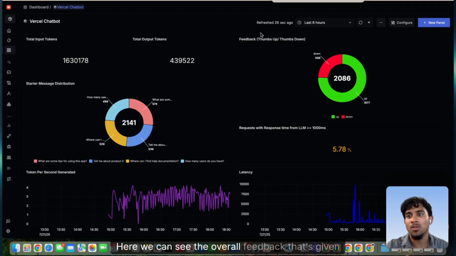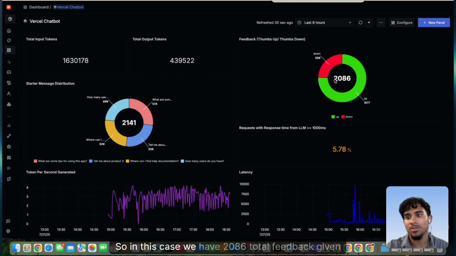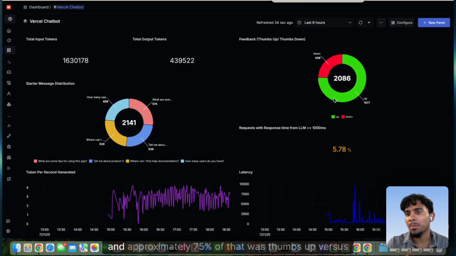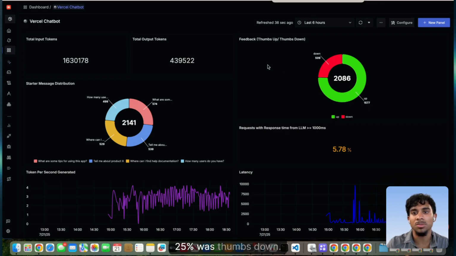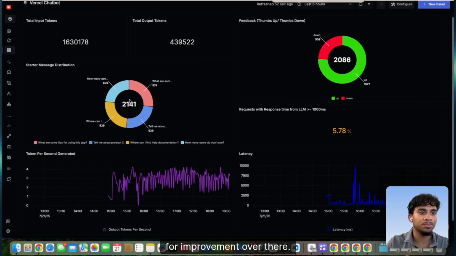Here we can see the overall feedback that's given by the users. So in this case, we have 2,086 total feedback given in the last 6 hours, and approximately 75% of that was thumbs up versus 25% was thumbs down. And you can really use this to kind of customize your LLM feedback. If you're getting more thumbs up, then you know the output that you're given is good and it's actually being appreciated by the users versus if there was more downvotes, then you know there's some room for improvement over there.